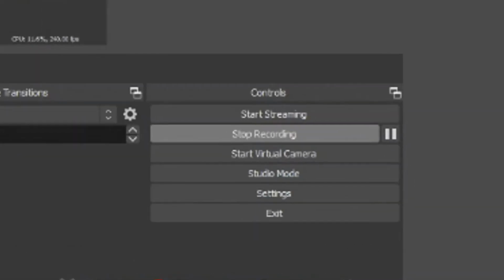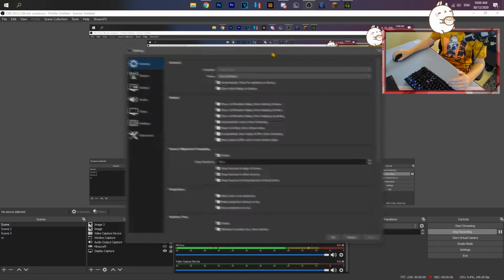Alright guys, so you can see that we're in OBS right now, and I'm going to be showing you my settings, assuming that you already know how to record in OBS. If you don't, I'll leave a tutorial in the description down below. Anyway, let's just get right into the settings. Under controls, right here under streaming, recording, virtual camera, studio, is the settings tab. All you guys want to do is click that and it will open up this pop-up here.